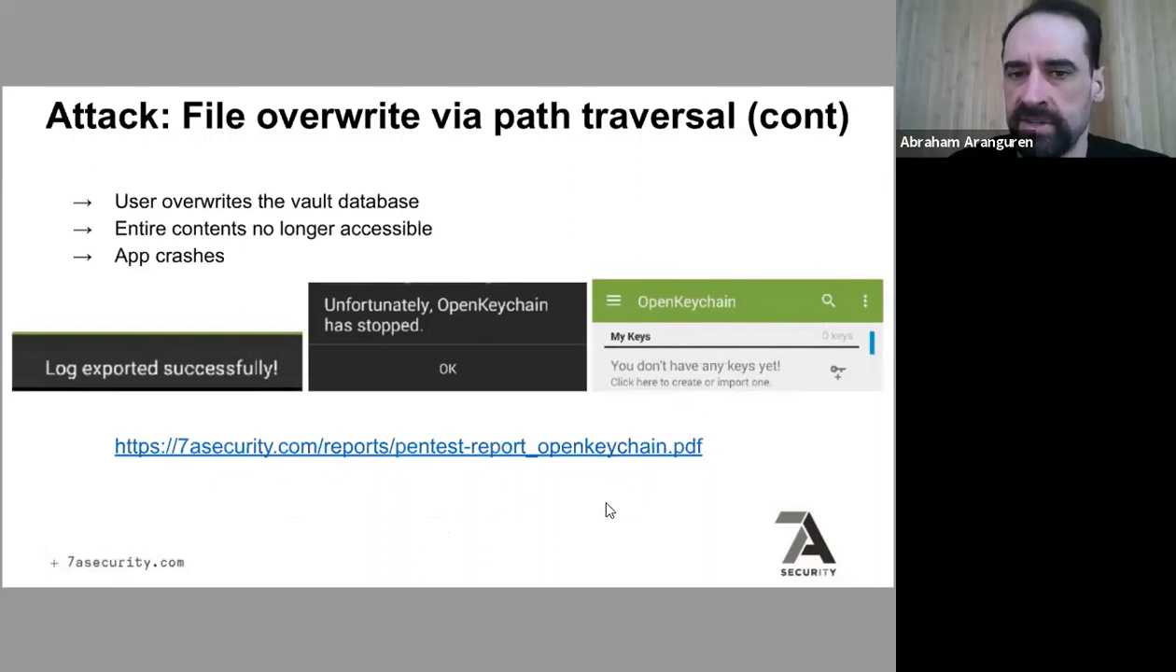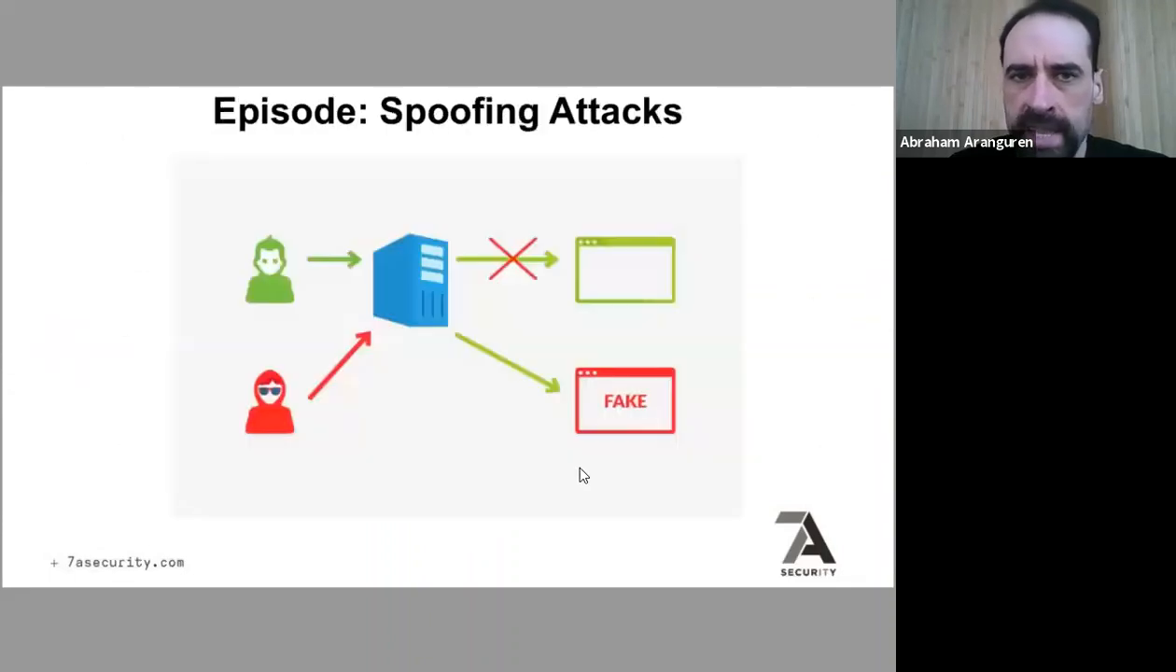So you can see this report is public, so this is why we can mention the actual application. So you can check this in here. So this would be how to mitigate it.